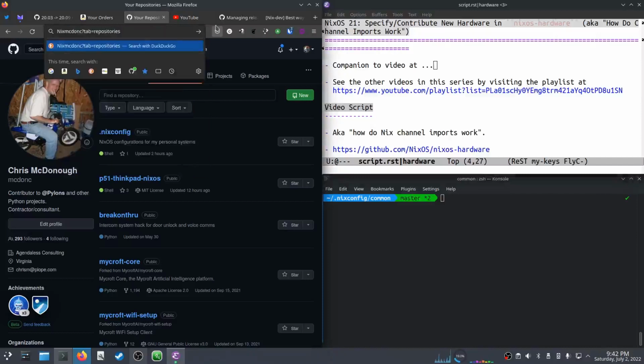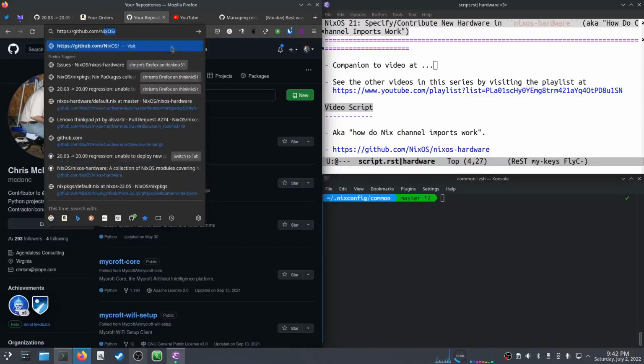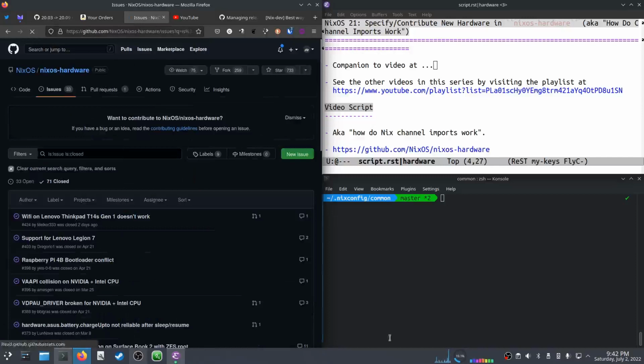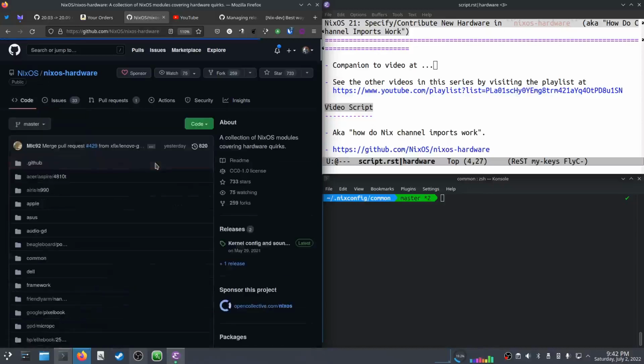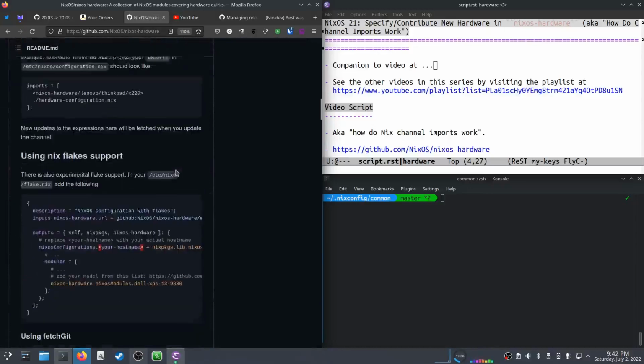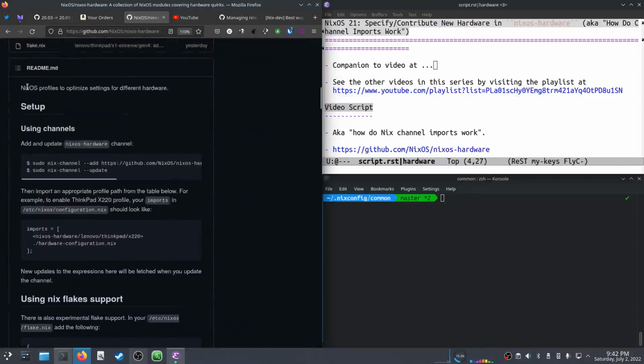Oh, I want to do that. It is a project. There we go. This is it. Let's see what they say about it. NixOS profiles to optimize settings for different hardware.